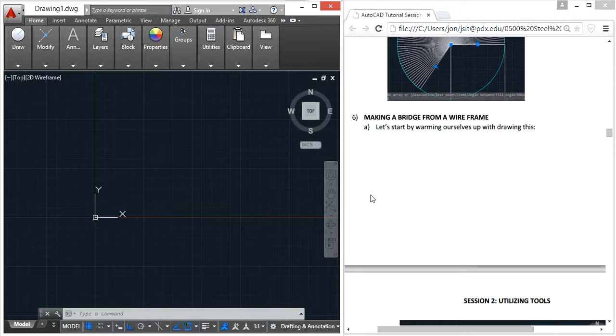Now we're going to start making a bridge basically using a wireframe model. The wireframe model is really important because we're using this to import to another program called SAP. What SAP does is it'll tell us whether or not our bridge is going to fail. We're going to go back and forth between AutoCAD and SAP. So this is probably the most important part of learning AutoCAD.